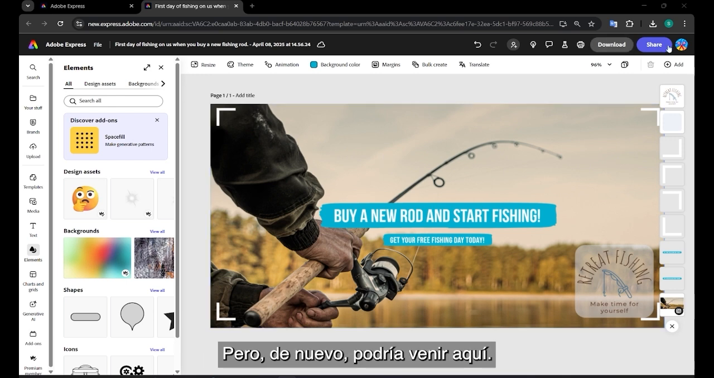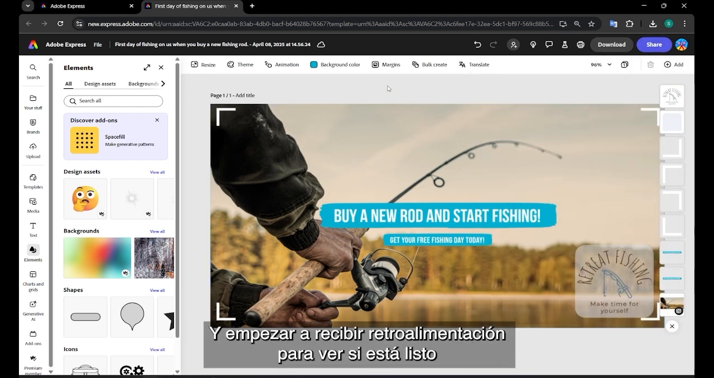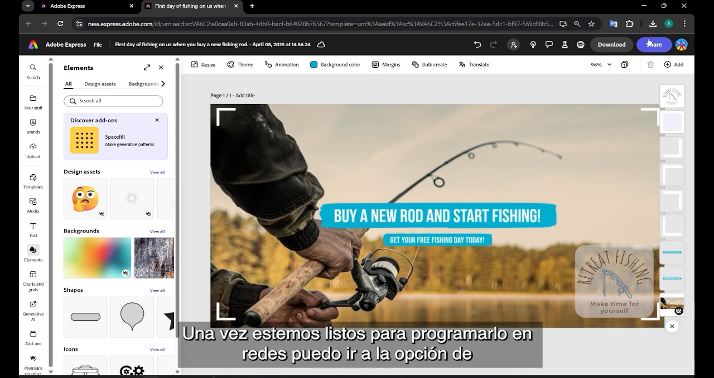But again, I could come up here, I could do share it to somebody. We could start going back and forth on if this is looking good and if we're ready to schedule it for social. Once we are ready to schedule it for social, I can come up here to share.